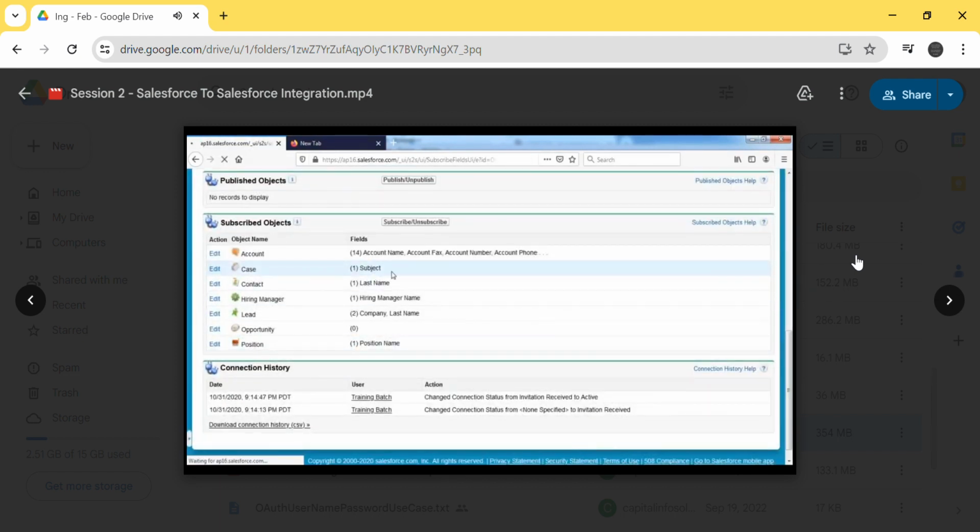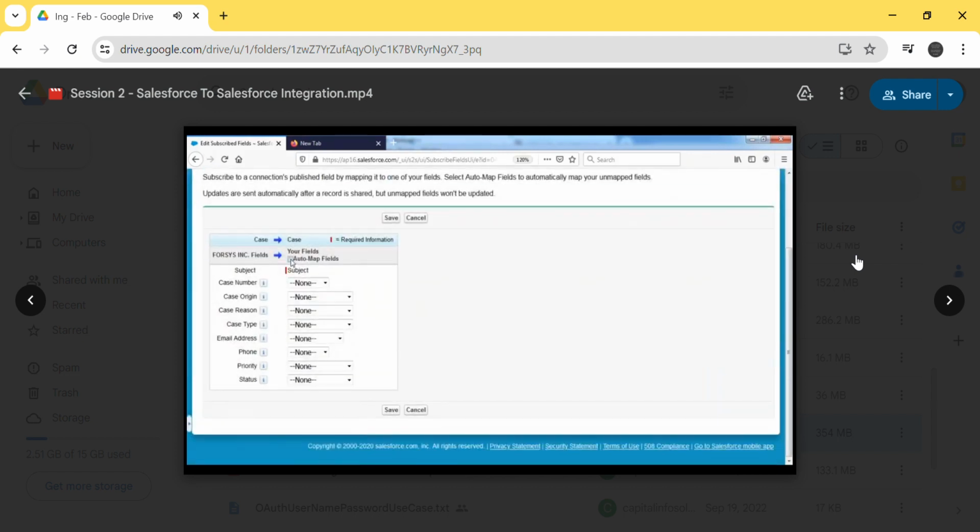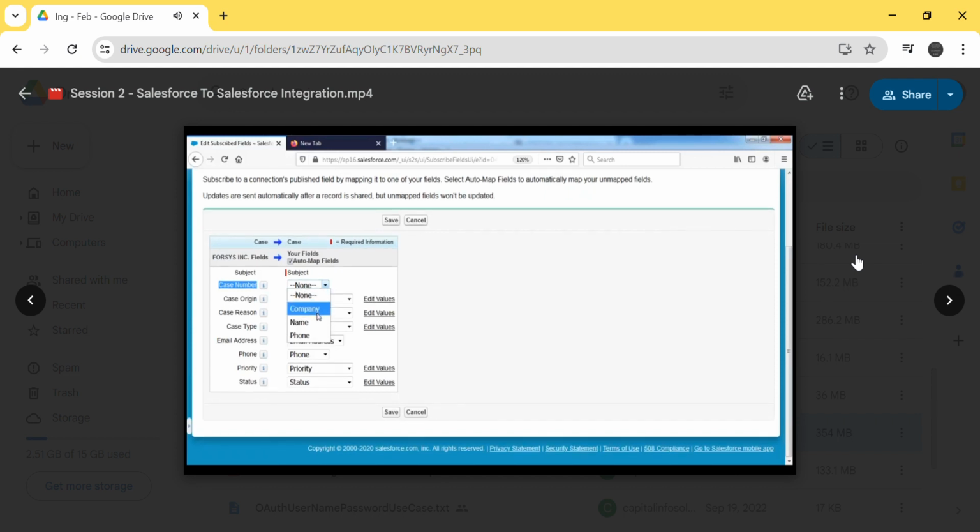Case object, Edit, auto map the fields, because these are standard objects. Case Number: here we don't have any field available. The case number field is not available here, because Case Number is an auto number field. Here it will have some auto number, but we can't place it into my case number field because it's a read-only field. That's what it is indicating. So I don't want to specify that. I want to place it inside the Company field. Now click on Save.